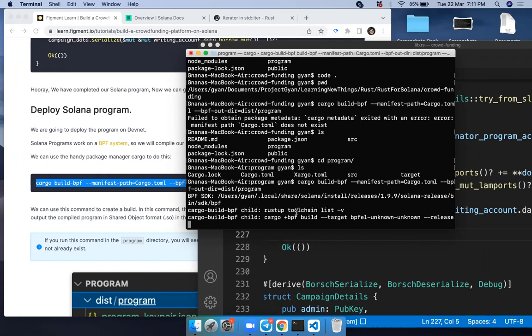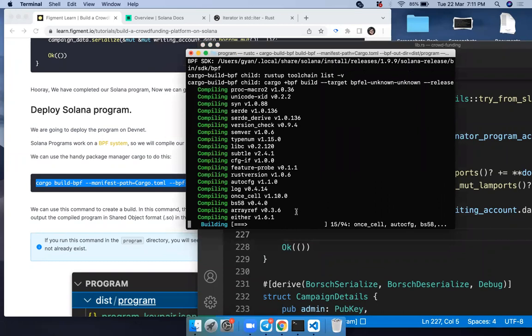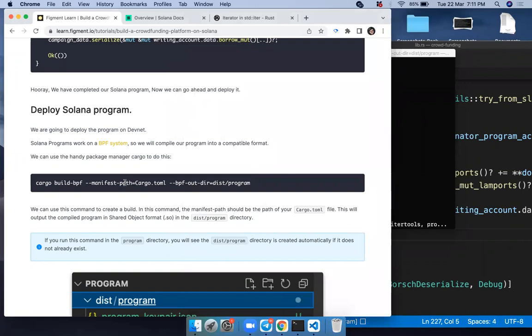Anchor abstracts all this and gives you just a single command like anchor build, which will do all of this internally for you. But it's good for us to also understand what is happening internally. In this command, the manifest path should be the path of the Cargo.toml. This will output the compiled program in shared object format, that is .so format. So after this program is compiled, you will get a .so file within the program directory. That's your compiled program.